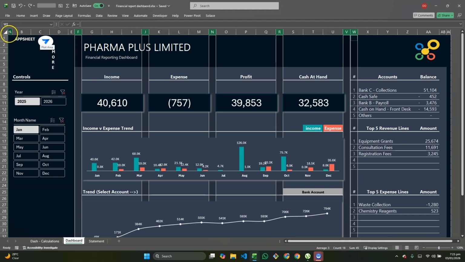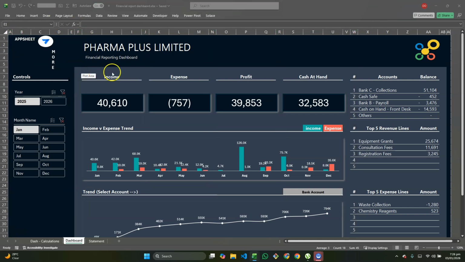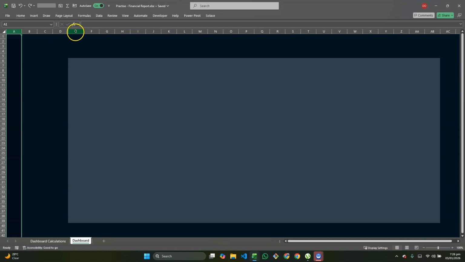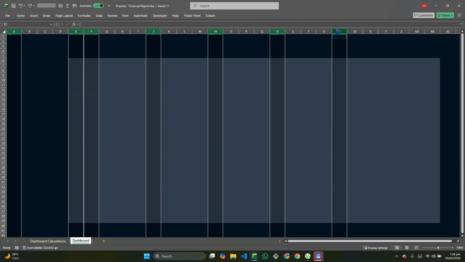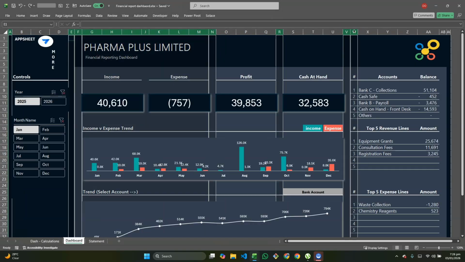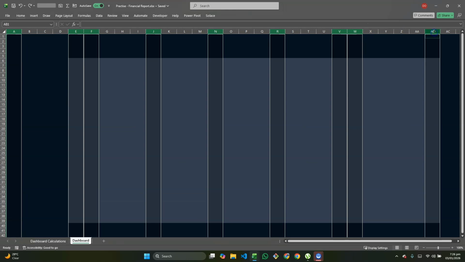So selecting from column A, so A, E, F, J, N, R, V, W, right? And then we have AB. So select these columns. We're going to reduce them to the same width. So Alt H O W.